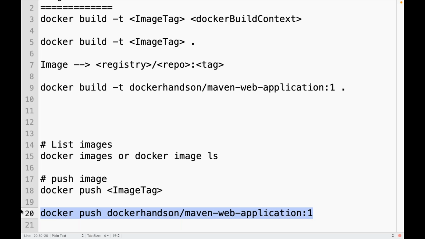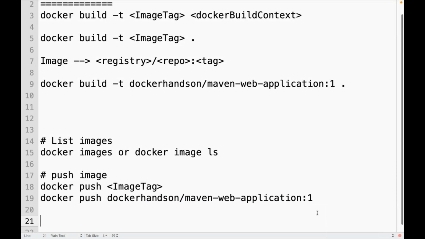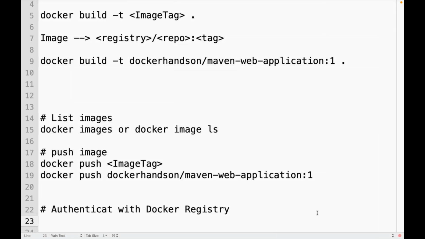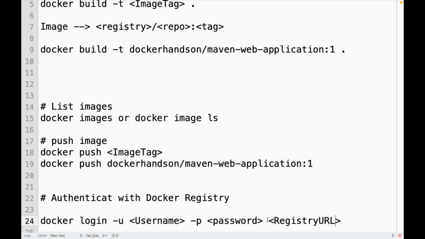Do we need to authenticate with the registry? Then how can we authenticate? What command can we use for authentication? That registry can be any registry. That can be Docker Hub, that can be Nexus, that can be ECR, anything. What is the command we can use? Docker login. I can mention something like this: -u username, -p password, and your registry URL. The order doesn't matter. I can mention Docker login, that registry URL, then username and password this way.